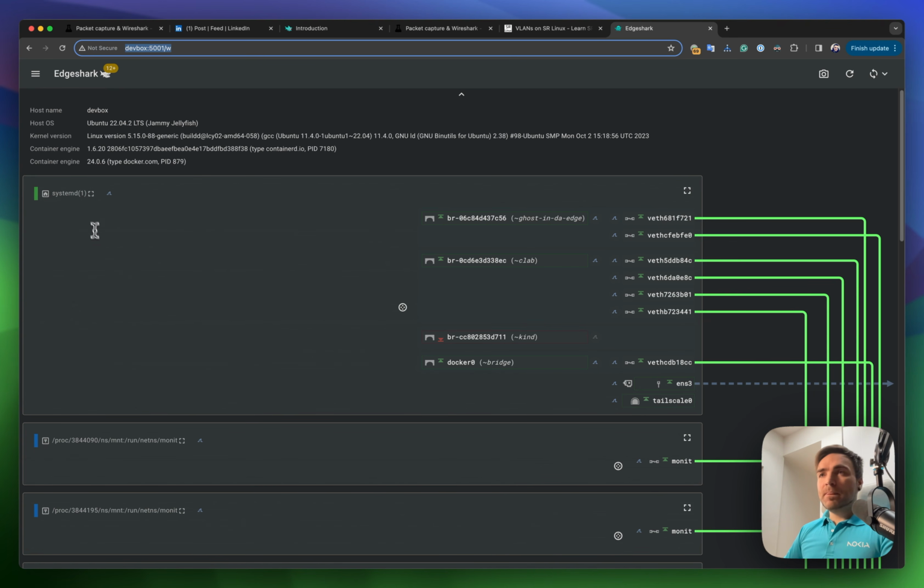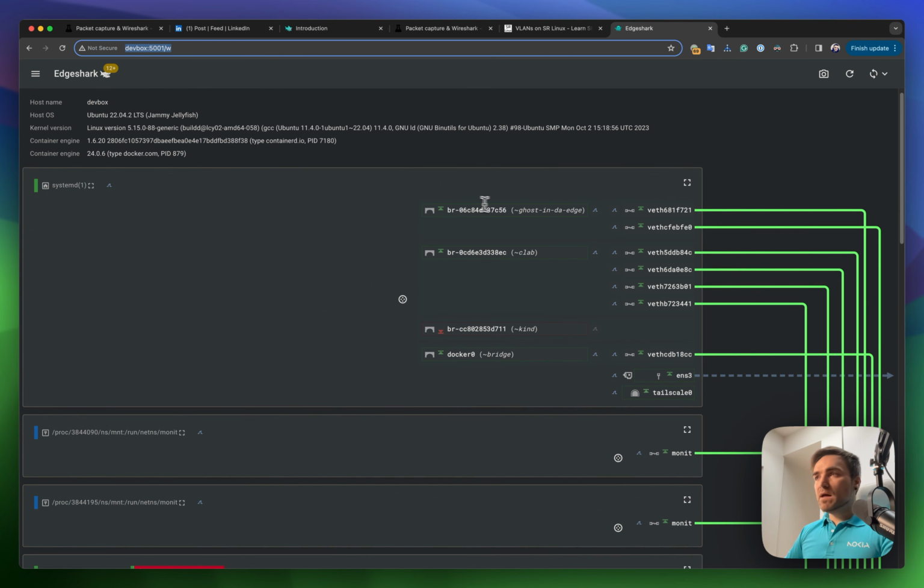This is the namespace for the systemd process, PID1, and I see my bridges. I see my Tailscale interface that is the sponsor of the connectivity to my node. I also have the CLab bridge. This is where my Containerlab nodes are connected. You see these veth pairs, they lead to my nodes, the lab nodes that I run.